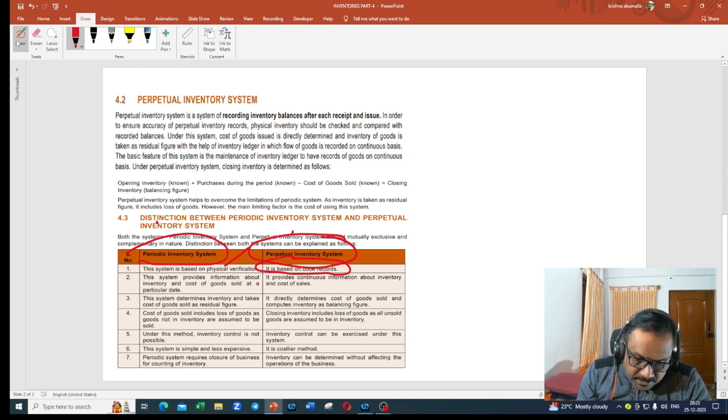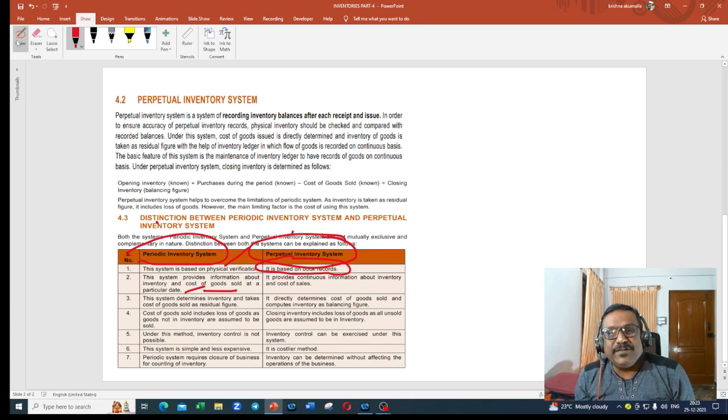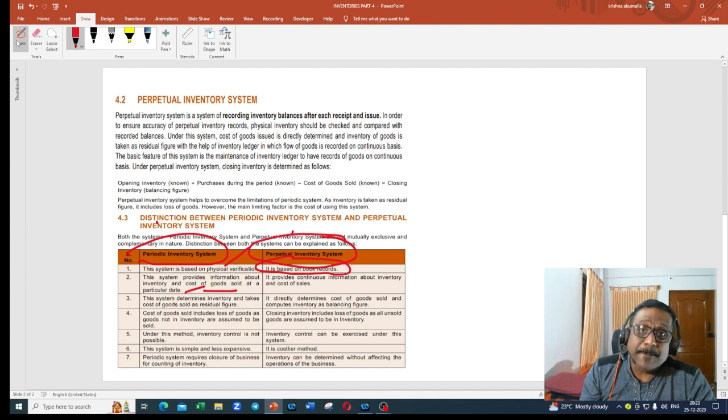Next point. The system provides information about inventory and cost of goods sold at a particular date. Why at a particular date? Because you have to do the physical verification, right? If you don't do the physical verification, you will never get to know your cost of goods sold and your closing inventory in a periodic system.